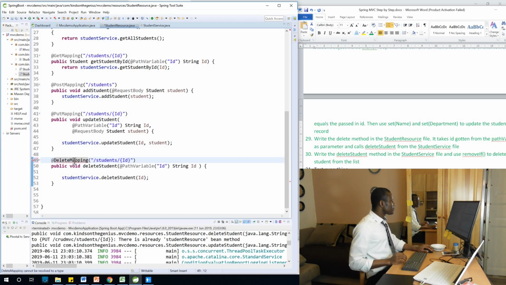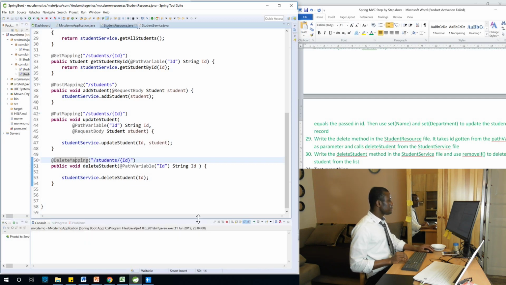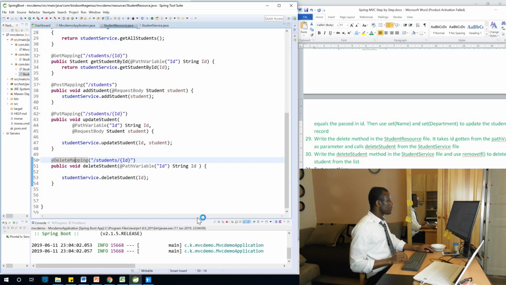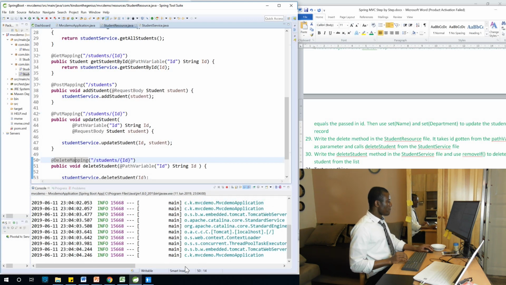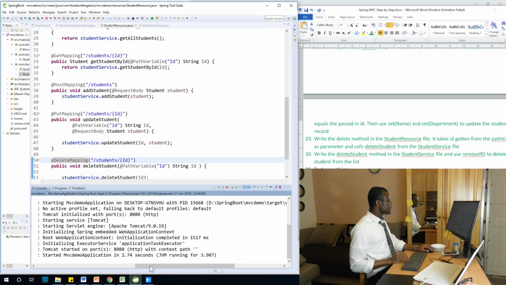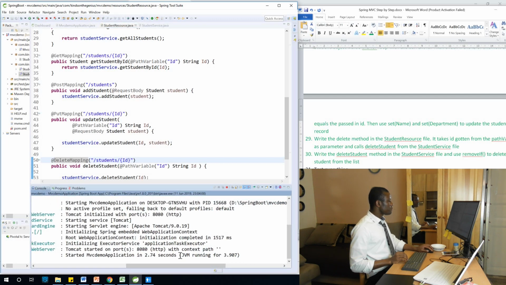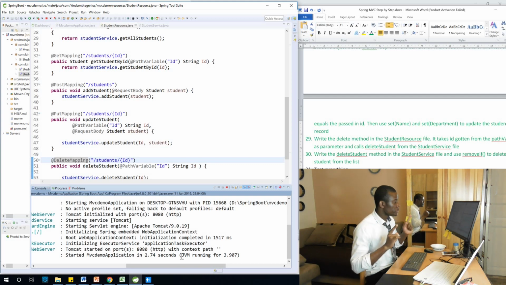All right, what are we missing? Okay, so I'm going to save everything and relaunch this application again. Let's see. Okay, so you can see that now it says Tomcat started on port 8080. Let's now go ahead and use the REST web client to test everything and make sure everything is okay.